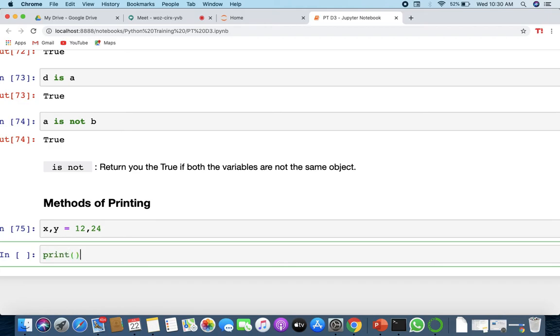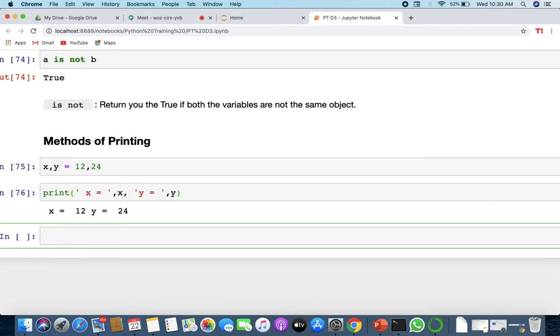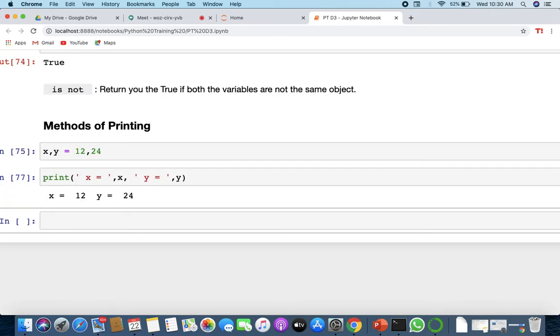I can write down that x is equals to x. Similarly, I can write down y is equals to y. So x is equals to 12 and y is equals to 24, right? So what are the ways I can write it down there? Okay, so let me discuss one by one.